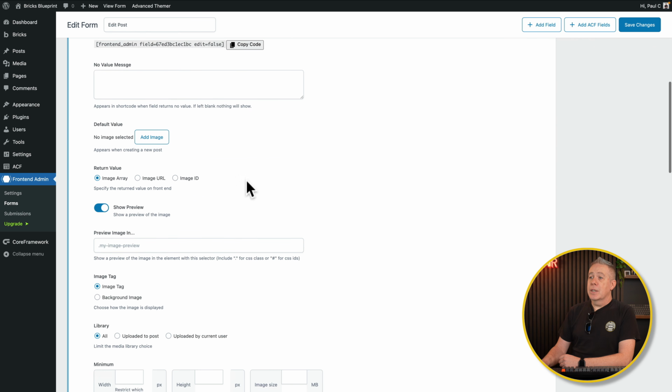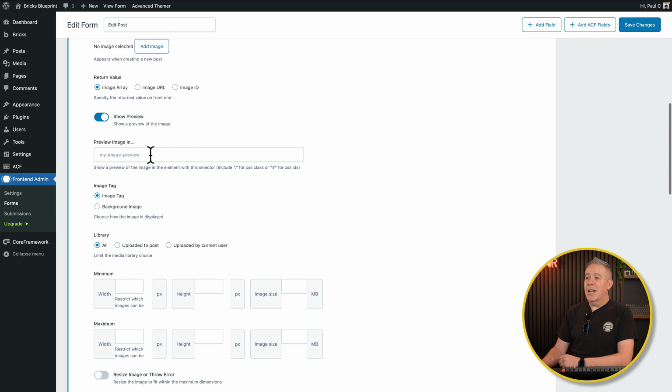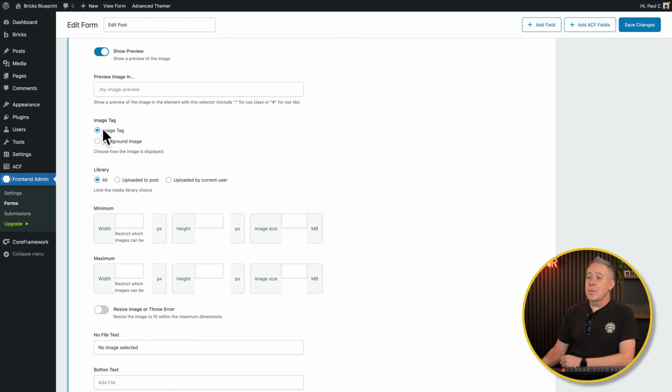So you can choose a default image if no image is selected. You can choose how you want to return the actual information, whether it's an array, an image URL, or an image ID, and whether you want to show a preview of the image. And you can also apply a class if you want to adjust the styling, the sizing, and those kinds of things. And then you've got options then for image tags, where you want to actually upload the file.